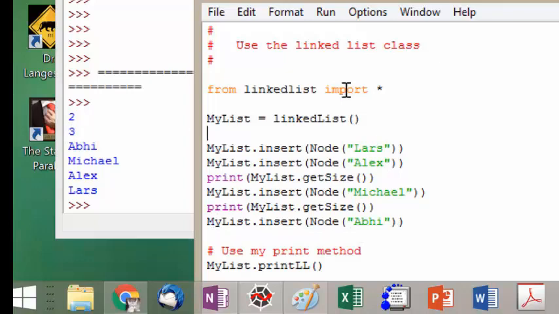Then I insert Abby. These names, these are all names of students that I had a couple years ago when I used to teach Python to middle school kids in an enrichment program at an enrichment school called Heroes Academy in New Brunswick.